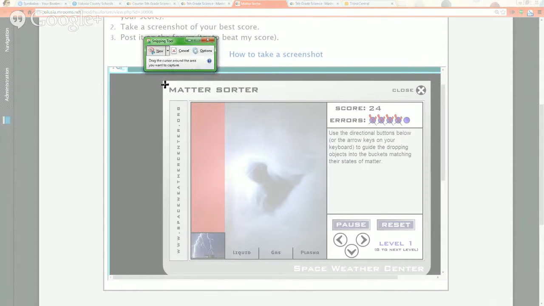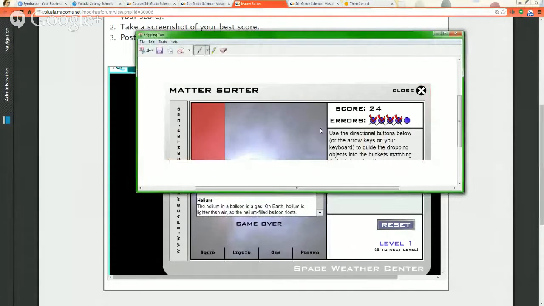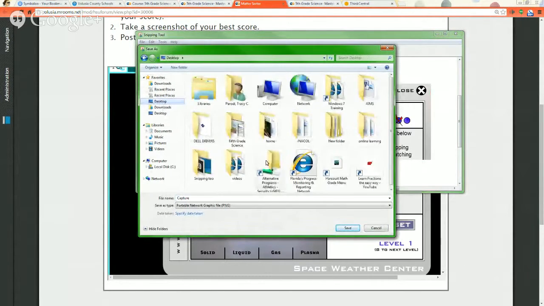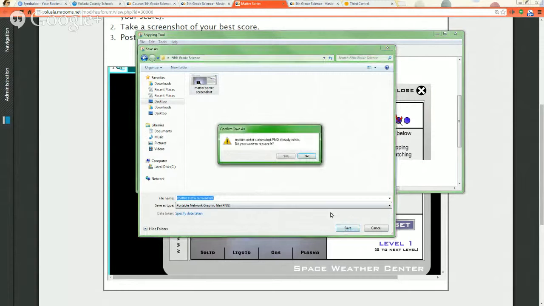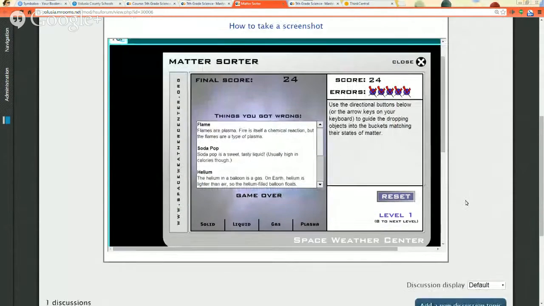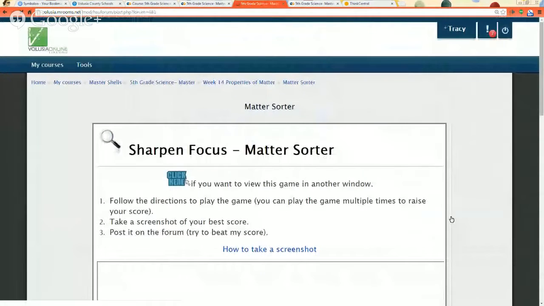You can click and drag on the screen what you want to take a picture of, and then it's a file. So I have a score of 24. File, Save As. Remember, you want to save it on your desktop. Save it in the folder that you've hopefully already created called 5th grade science, and then call it Matter Sorter Screenshot. Save it.